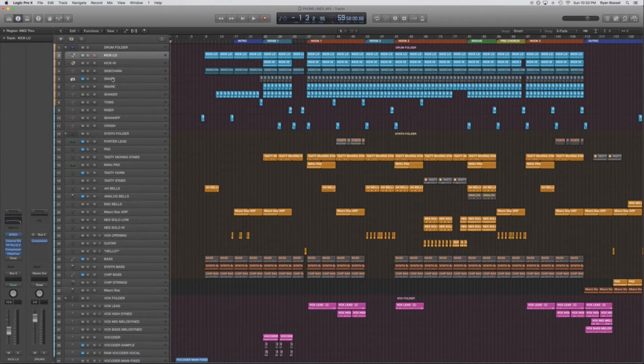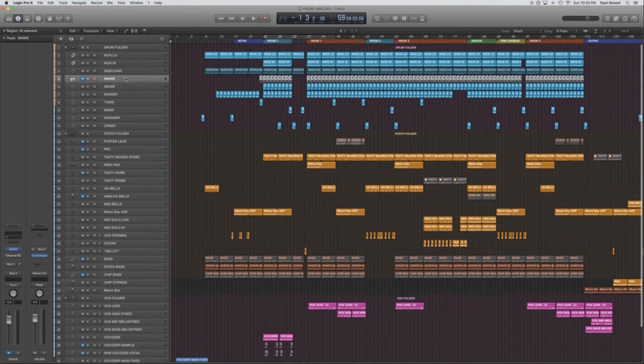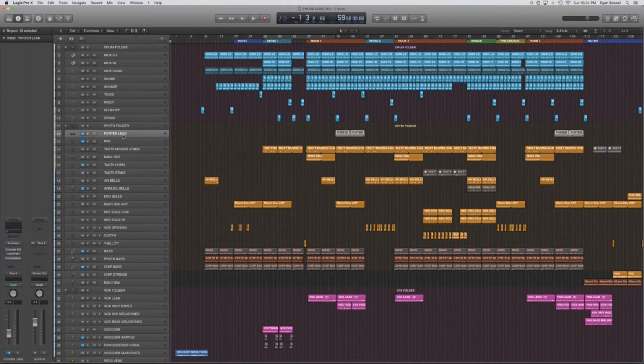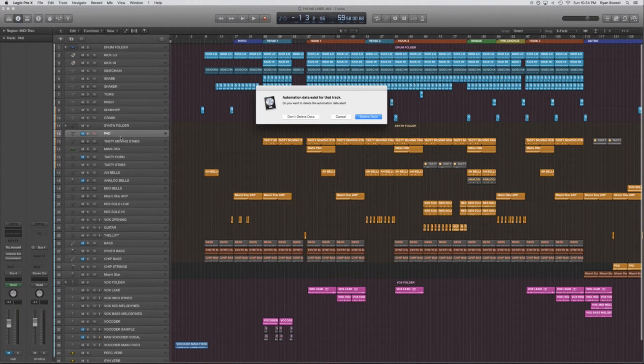The other thing I'd highly recommend is deleting unused tracks. Just get rid of the clutter. We have the snare here. We're going to delete that. I'm going to delete this. Anything that doesn't have anything on it.